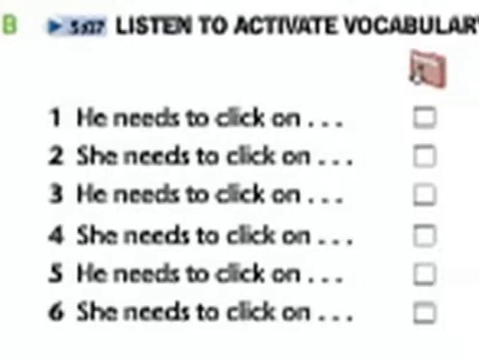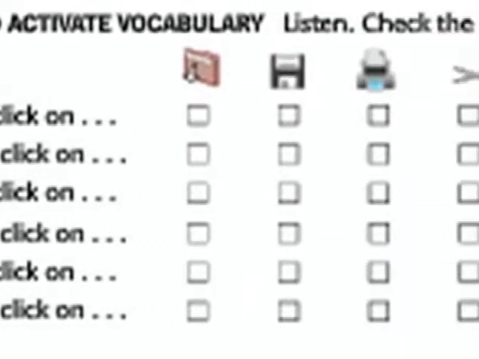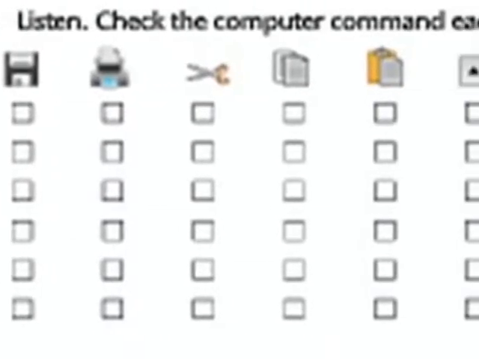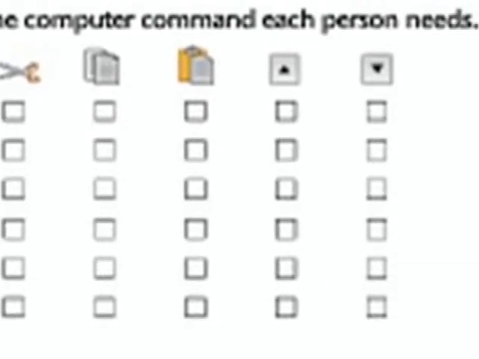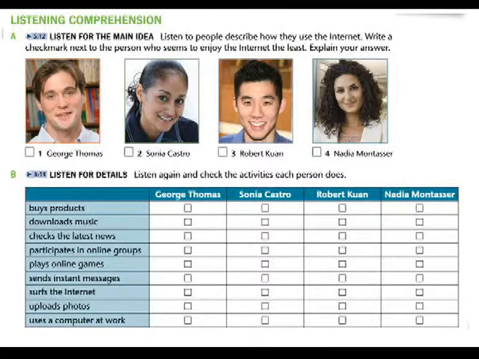As for practice, students may hear more than one command mentioned, but they should check only the command each person needs. And as second practice, students listen for main ideas and check the correct answer, the right person. For the second time, he or she checks the details about 4 people as a listening comprehension exercise.